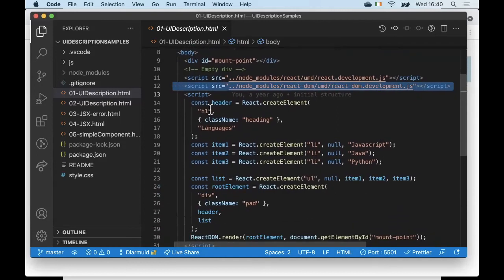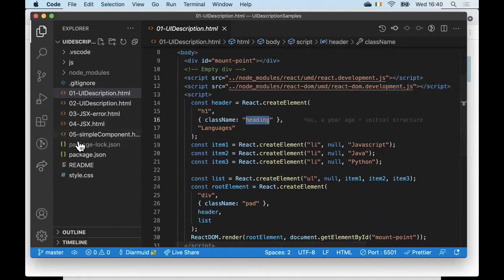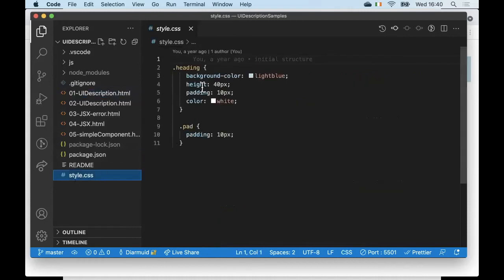And then here's where we come in. So I'm going React.createElement. I'm asking it to create an H1. I'm saying I want to give it these properties. What this here is referring to is a CSS class, which I have defined inside here. Nothing too interesting, really, but that's where it's coming from.